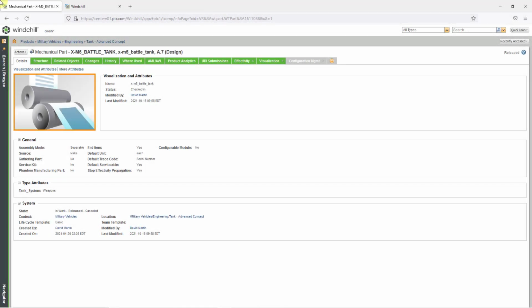In Windchill PDMLink, you can create global attributes that you can use with multiple different object types. Let's take a look at how to do that. Here I am on the object information page for a WT part.